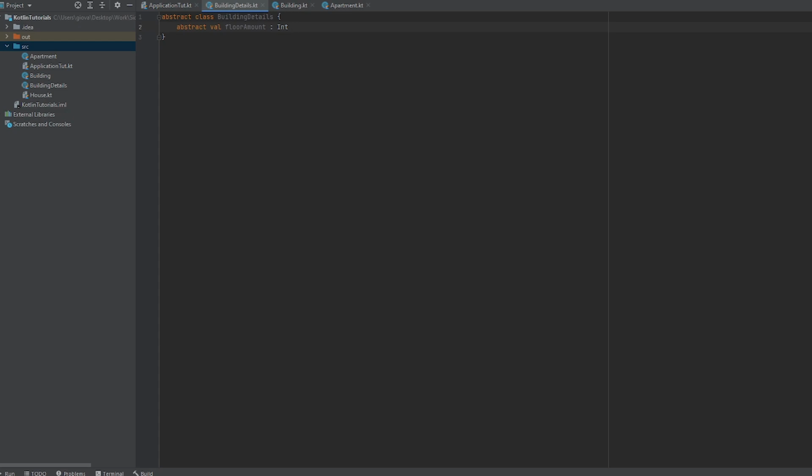So if a subclass is inheriting from BuildingDetails, it has to implement the abstract properties and methods. You cannot go without implementing them. So let's create another abstract, let's use the abstract keyword again, but we're going to use it to make a method. So we're going to make buildingPrompts, and this is going to be used to welcome guests into the building. But again, this can't be implemented because it is abstract.